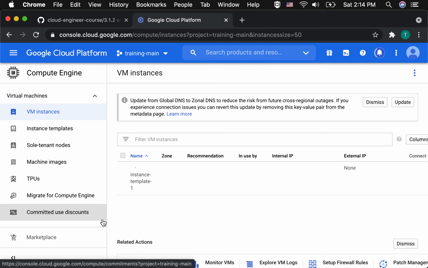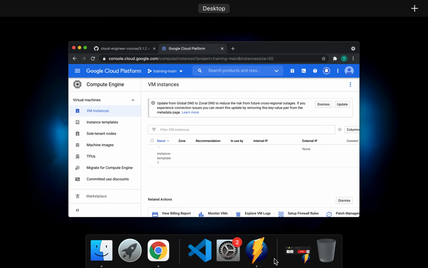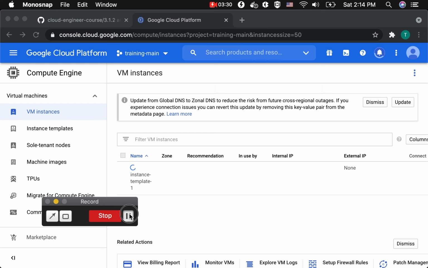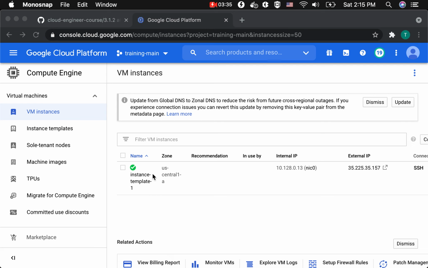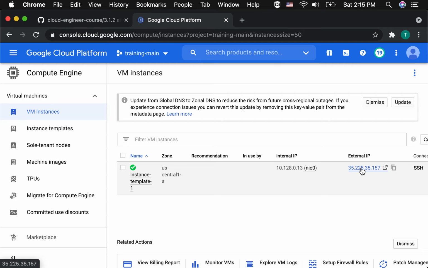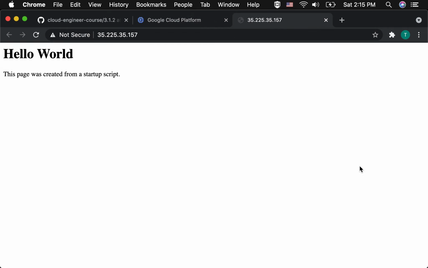I'm going to pause the video for a second, and we'll inspect this instance when it's done. Okay, we're back. I made the mistake, or not mistake, of calling the instance instance template 1, which is an odd name for an instance. I should have probably called it instance 1, but that's an aside. So you can see that now I've got an instance, and indeed, if I click on this, I've got my web page, because the template had the startup script in it.